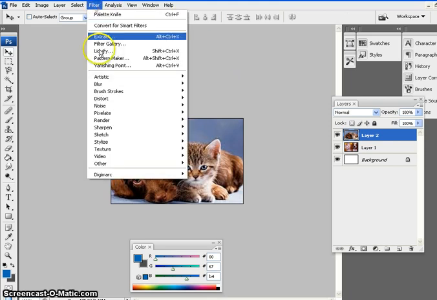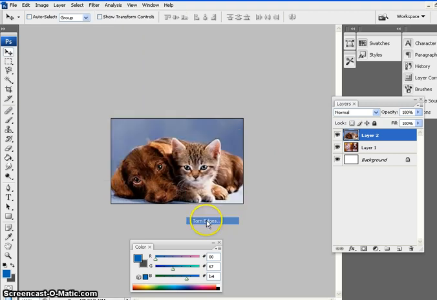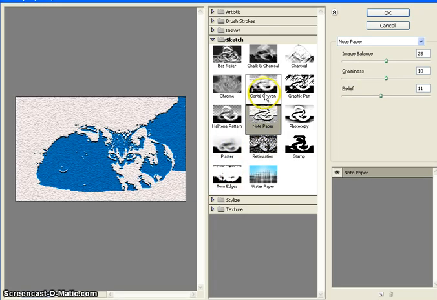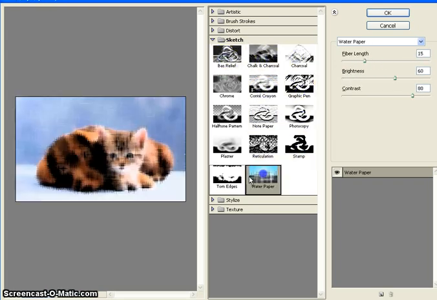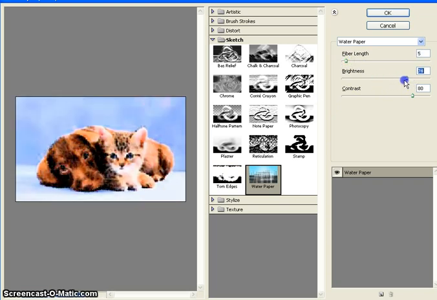What are we going to do this time? Let's go to Filter, Sketch. Mess around with sketching. Torn edges? I don't know. No. Oh dear, none of these are suitable. Well, that's not bad. It doesn't look great, does it?